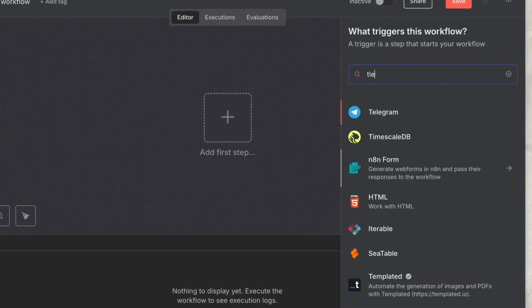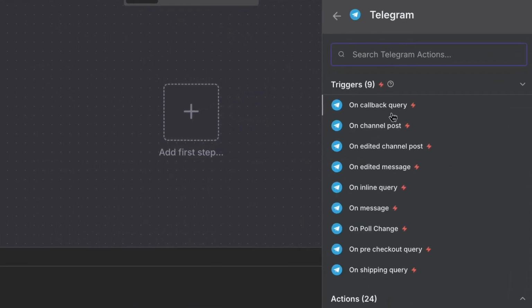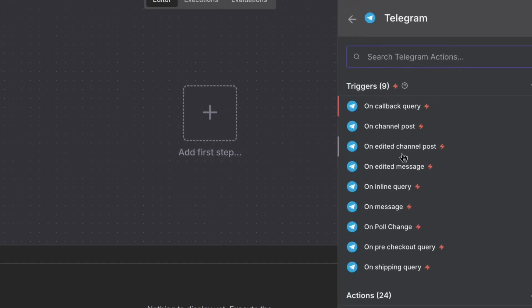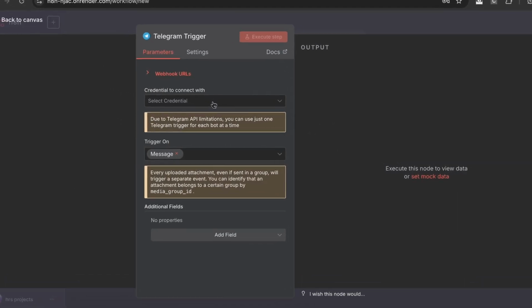We'll choose on message so that the workflow activates every time a user sends a message to our bot. Next, we need to authenticate our bot. Under credential, let's select create new. This requires an access token from Telegram.